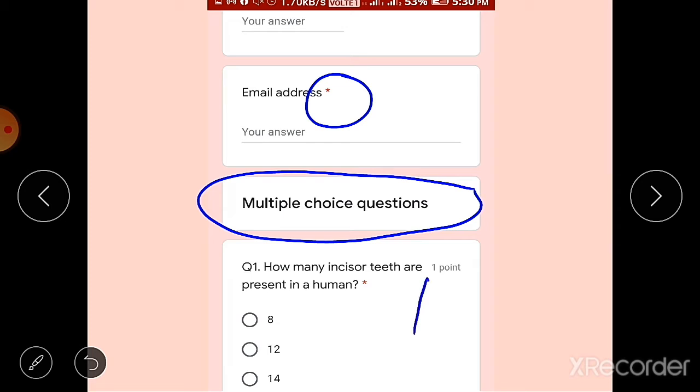Now here you can see there are three options. How many incisor teeth are present in a human? Whatever number is correct, 8, 12 or 14, you have to tick that option. So you will tick here, then a color will appear and your answer will be selected. In this way you can attempt the multiple choice question.